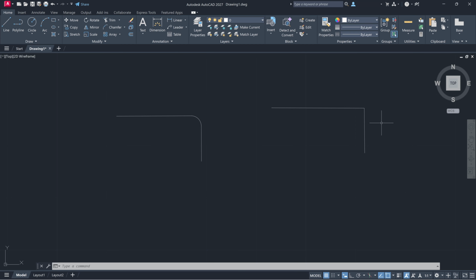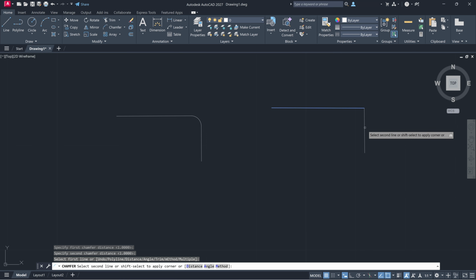In the next video, we'll understand the chamfer command. The chamfer command is used to cut a corner with a straight angled edge instead of a round curve. So, in the next lesson, we'll understand the difference between fillet and chamfer in a simple way.